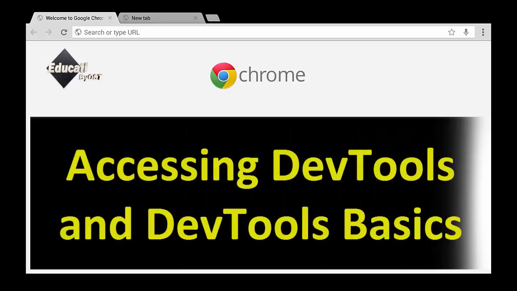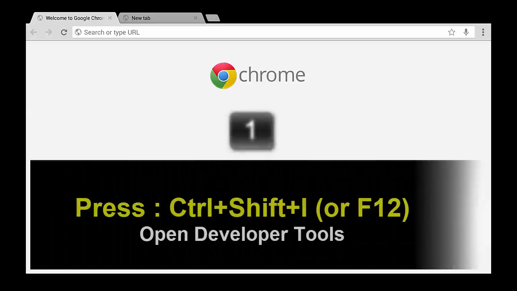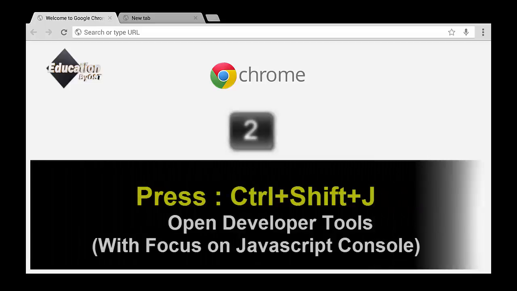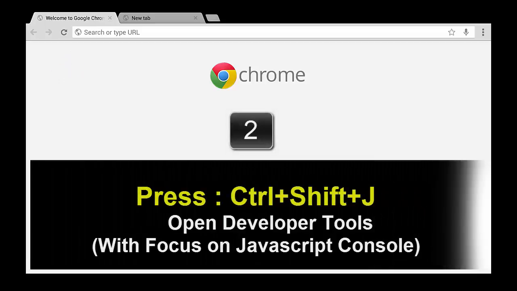Manage Chrome DevTools. Accessing DevTools and DevTools Basics. Control plus Shift plus I or F12: Open Developer Tools. Control plus Shift plus J: Open Developer Tools with focus on JavaScript console.